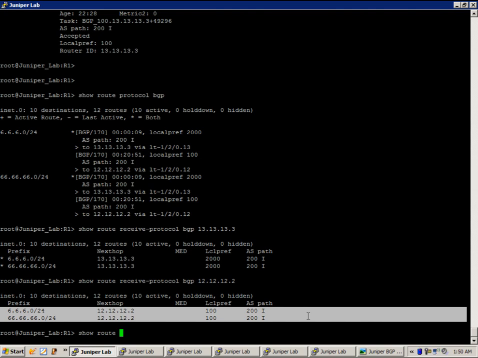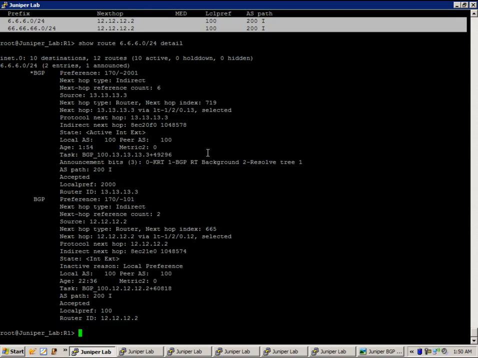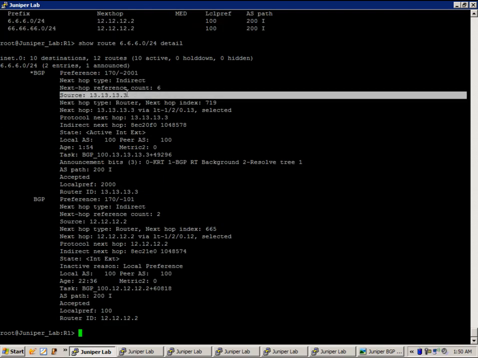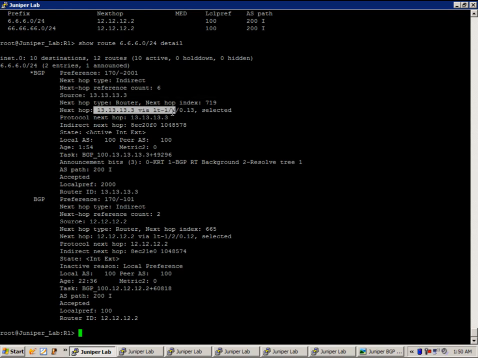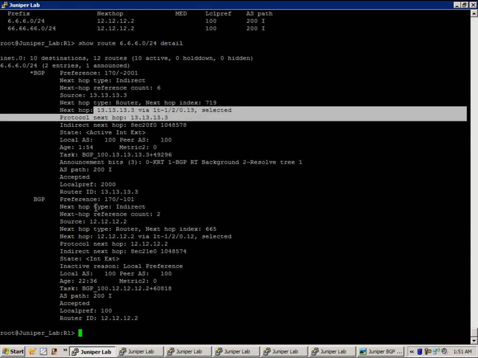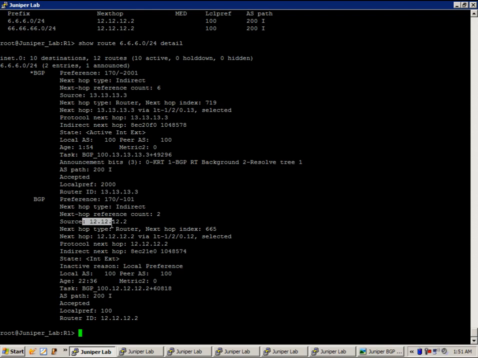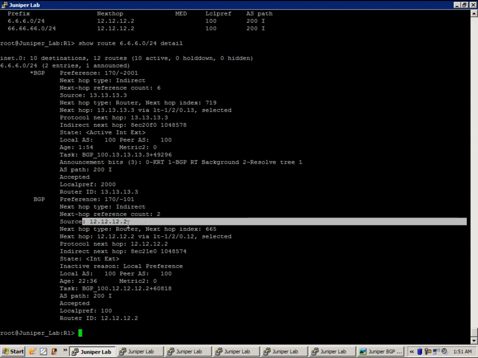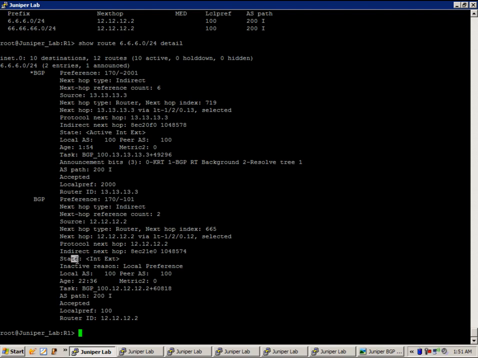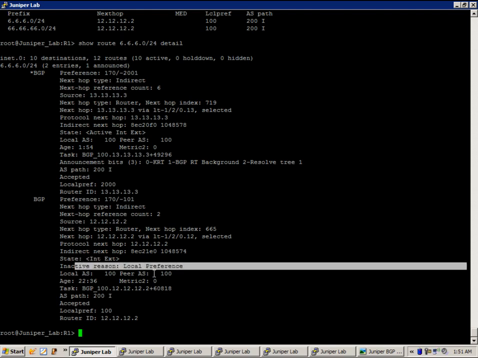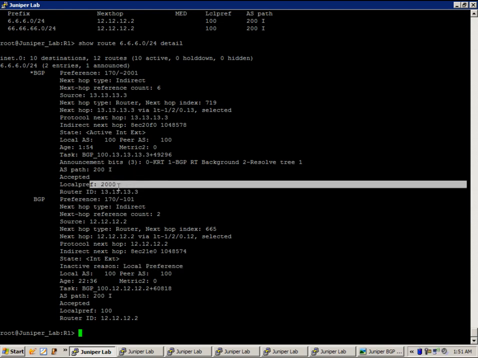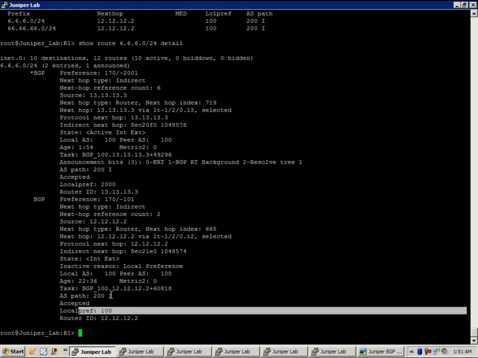Let's go ahead and do a show route on the 6 network, we'll do show route detail. Shows us the next hop is router 3. And the path through router 2 is inactive, and the inactive reason is because of the local preference. Obviously, local preference of 2000 is winning over the local preference of 100.